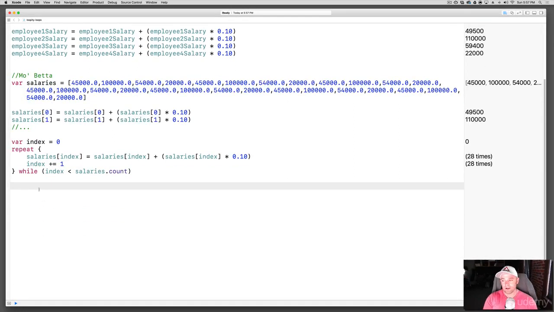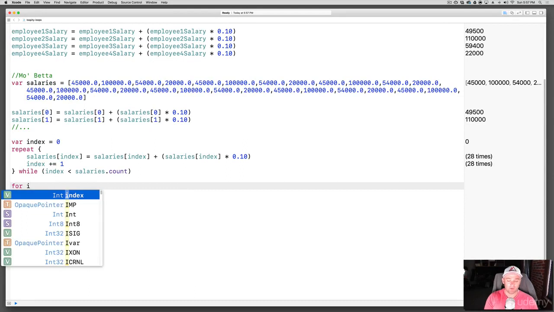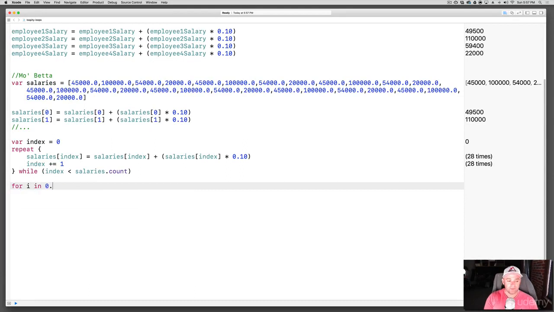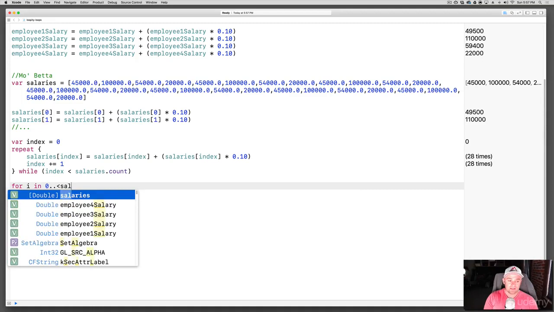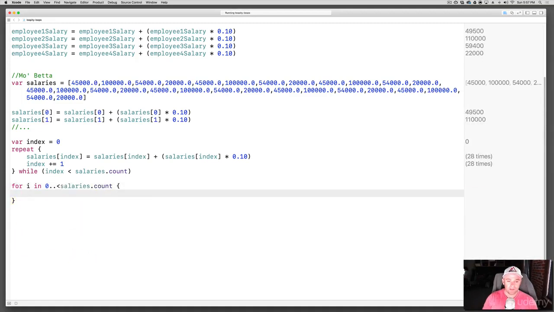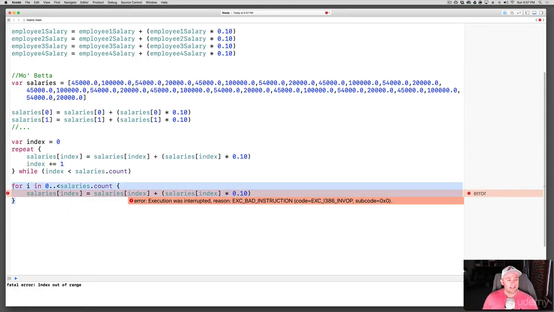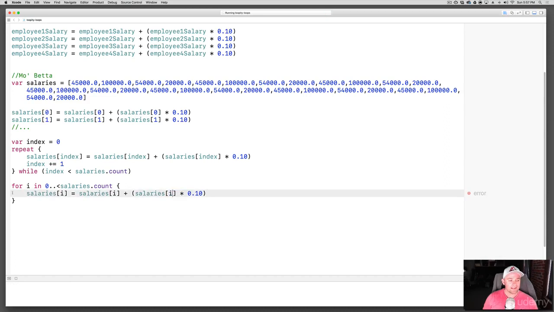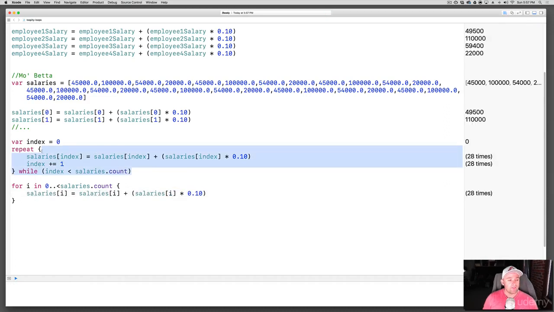Let's bring it down here. Okay, so we're going to write the exact same code with even fewer lines of code, which is cool. So for x, or let's say i, to represent index, in 0 ..< salaries.count. And then what we'll do is we'll just copy this one line of code here and paste it here. So now we're doing the exact same thing. Oops, this should be i, not index. We're doing the exact same thing here in 3 lines of code that we did with 5 lines of code. So it's smaller. So let's talk about what's happening.